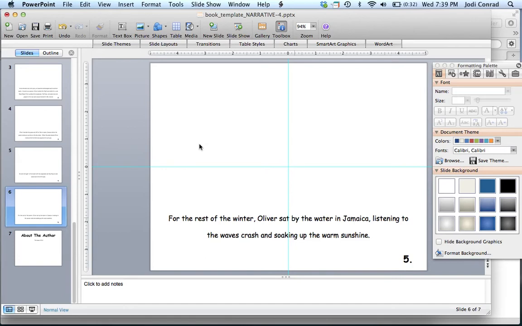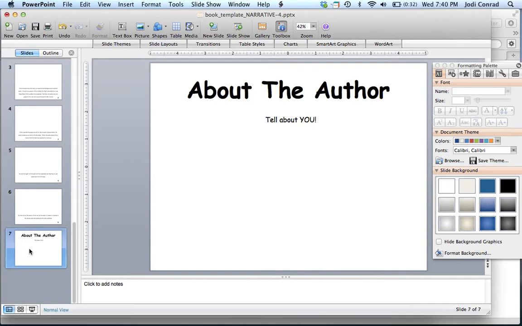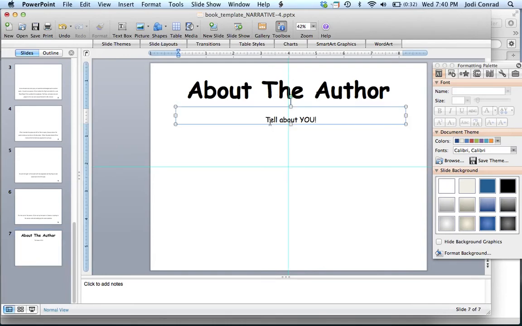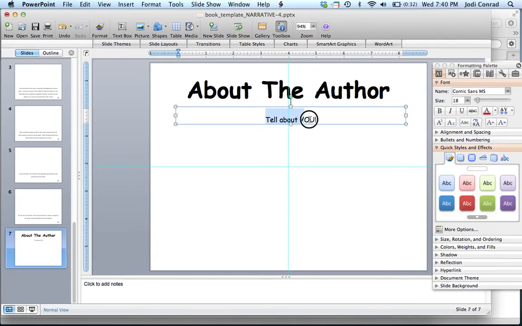So I'm going to reread my last page. For the rest of the winter, Oliver sat by the water in Jamaica, listening to the waves crash and soaking up the warm sunshine. I'm going to click on my very last slide on the left about the author. This is where it says tell about you. So I'm going to highlight over there, and I'm going to do my about the author page.